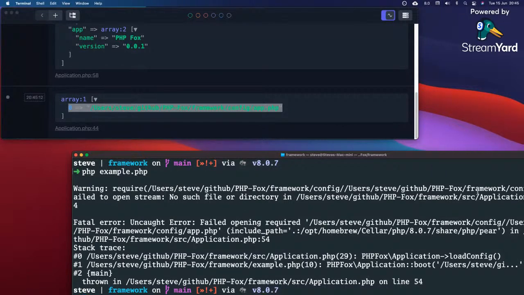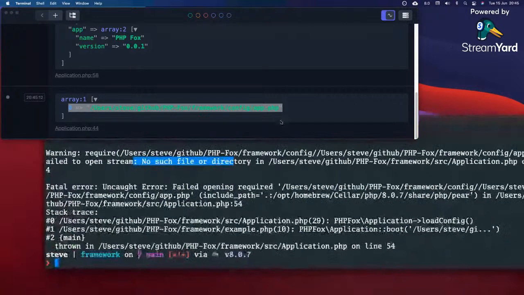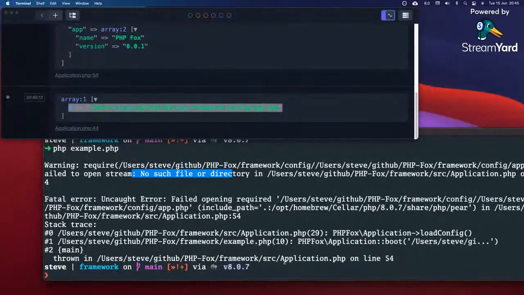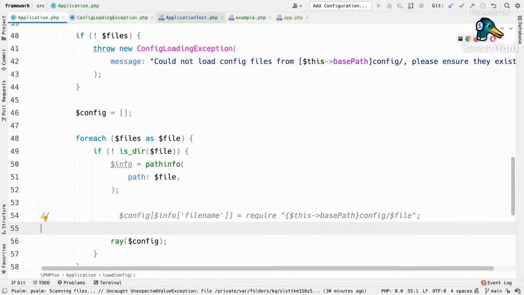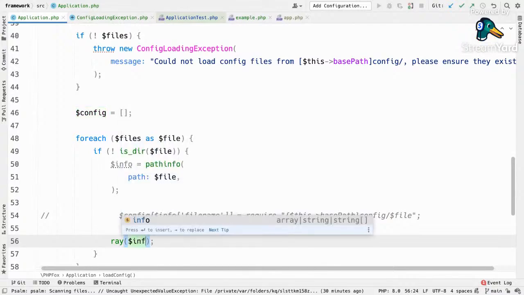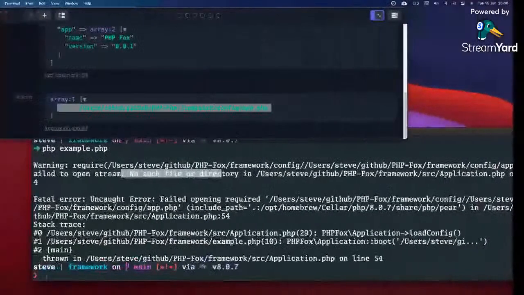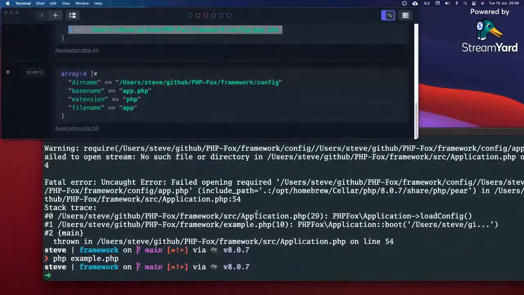Fire. Ooh. Something's complaining. Application line 54. Okay, so we're just going to ignore that. And we're just going to ray out info right now, just in case something's wrong. Okay, dirname, basename, extension, filename.